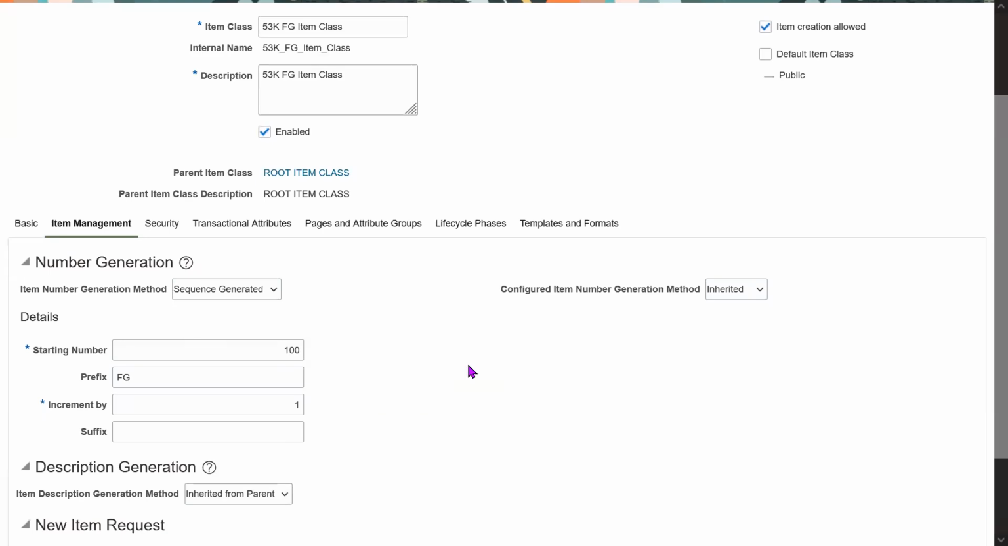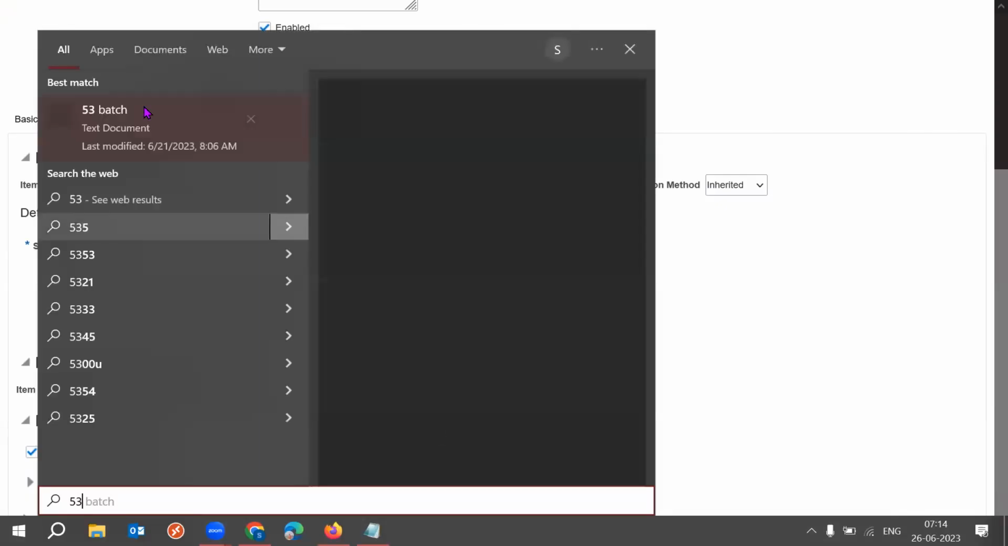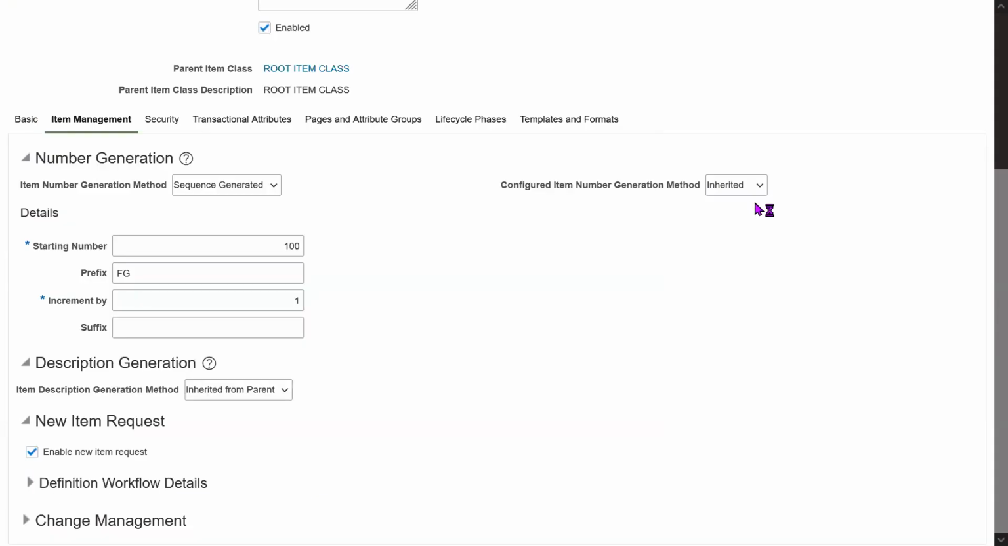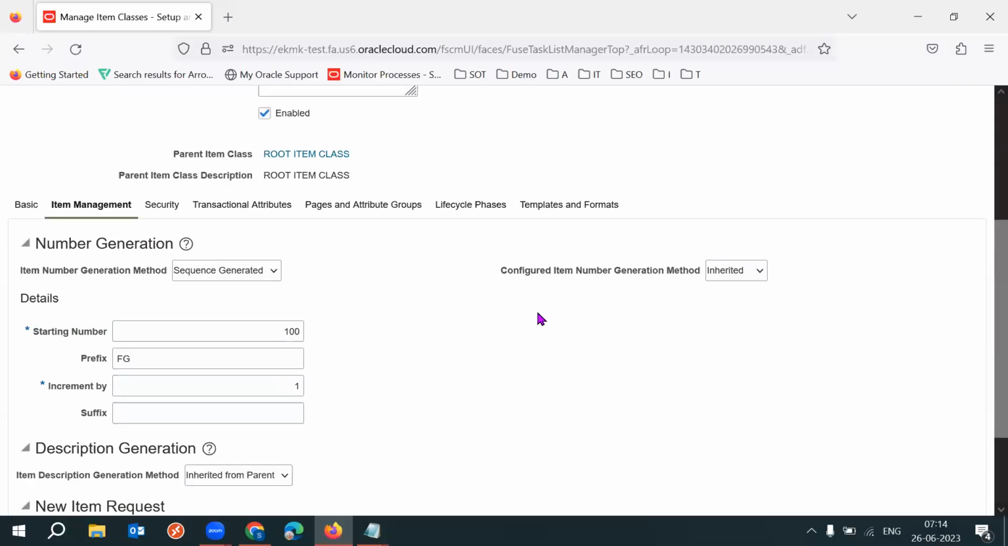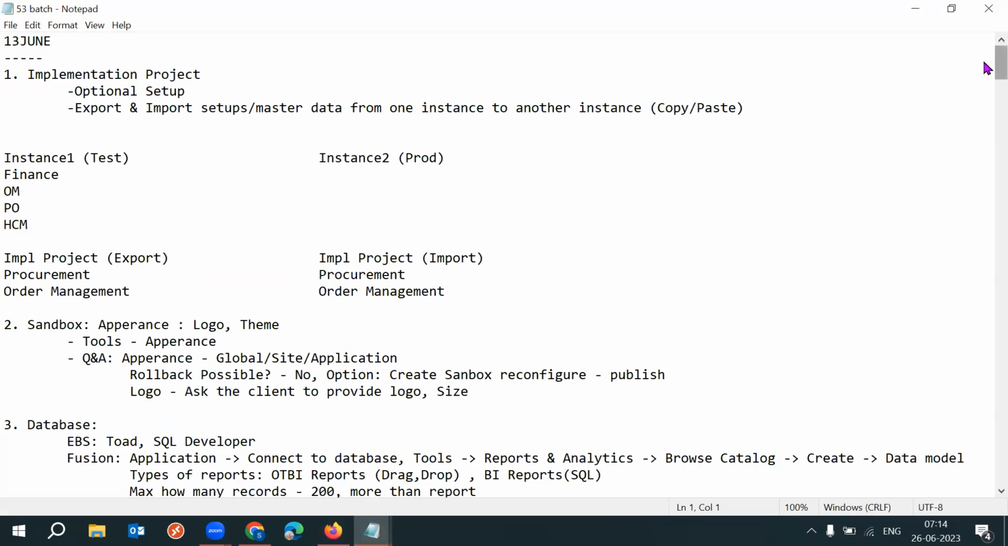And if you scroll down, there is something called new item request. This new item request is nothing but, in the Fusion, item approvals are available. In case of EBS, also available from the product management module. But in EBS, you might not have heard about the product lifecycle management module a lot. But in the product lifecycle management module also, approvals are available for the item.